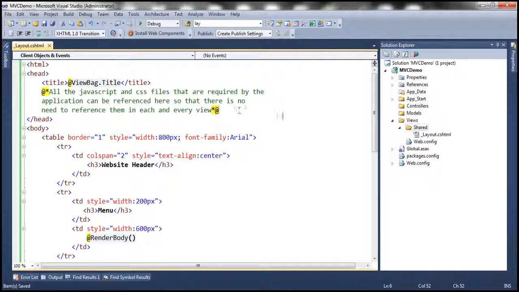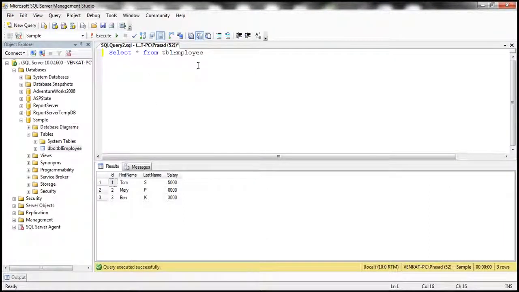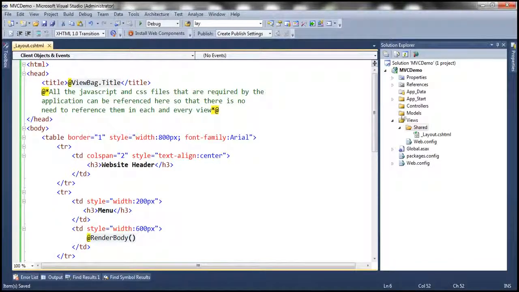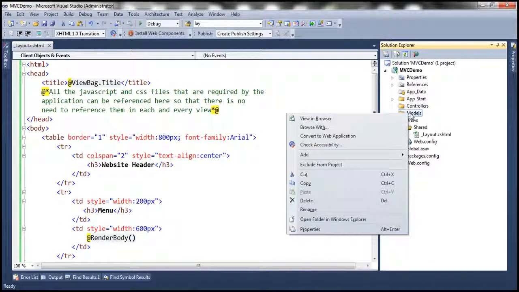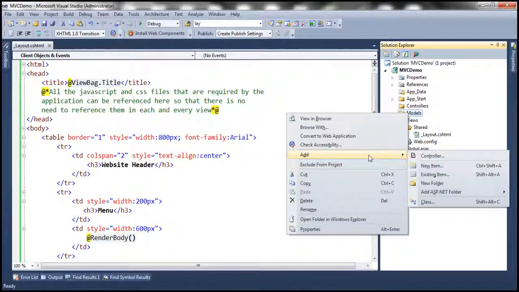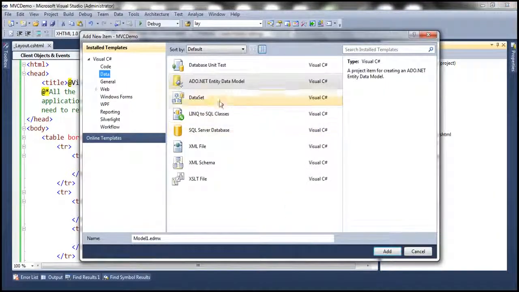Now to use this layout file with specific views, we need some views, and so let's go ahead and generate them. We're going to make use of this table, so tblEmployee. So let's go ahead and add ADO.NET entity data model to our application. So right click on the Models folder, add a new item, and we want to add ADO.NET entity data model, and let's name it SampleDataModel.